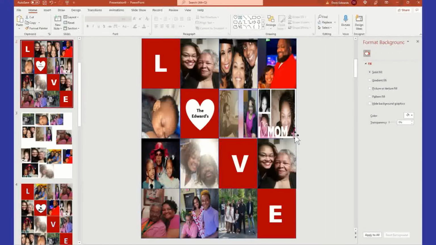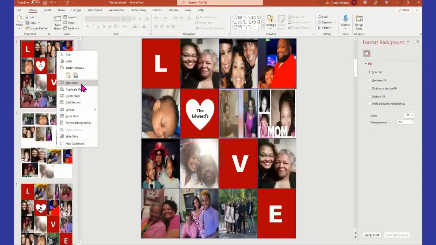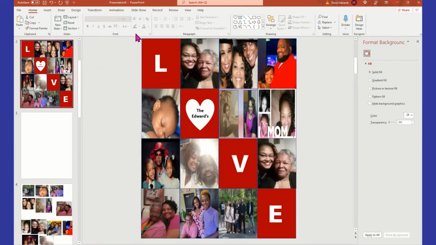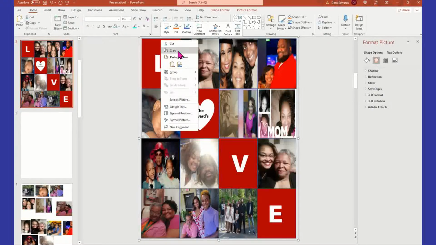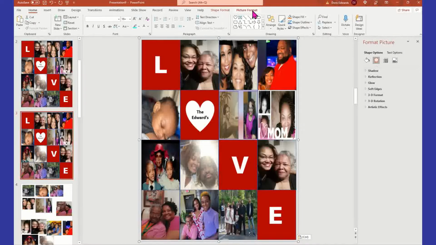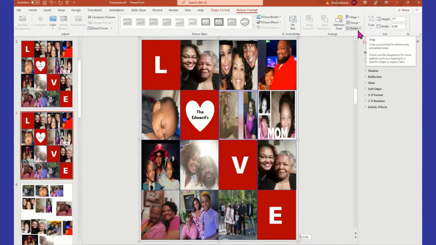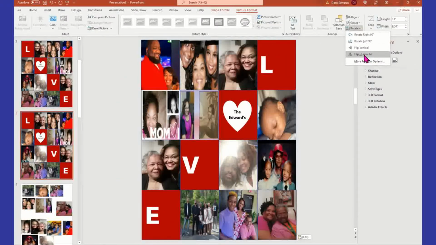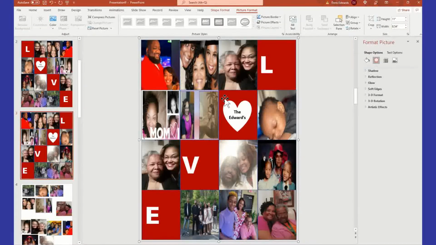If you decide to use this as sublimation, guys, do not forget to mirror this. So if I was going to use this for sublimation, I would say new slide. Then I would copy it so that I would have my original, and then I would paste it. I'm going to go to picture format, rotate, and say flip horizontal. That's what you would want, for it to be going in that direction so that when you lay it face down, it'll be going in the right direction.